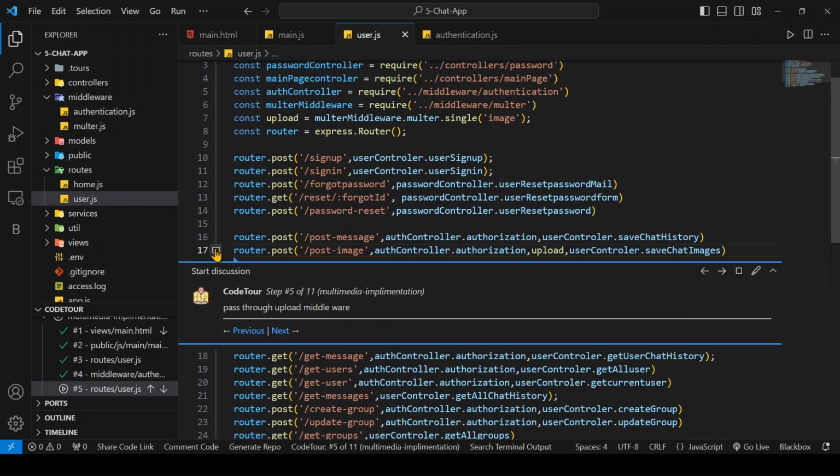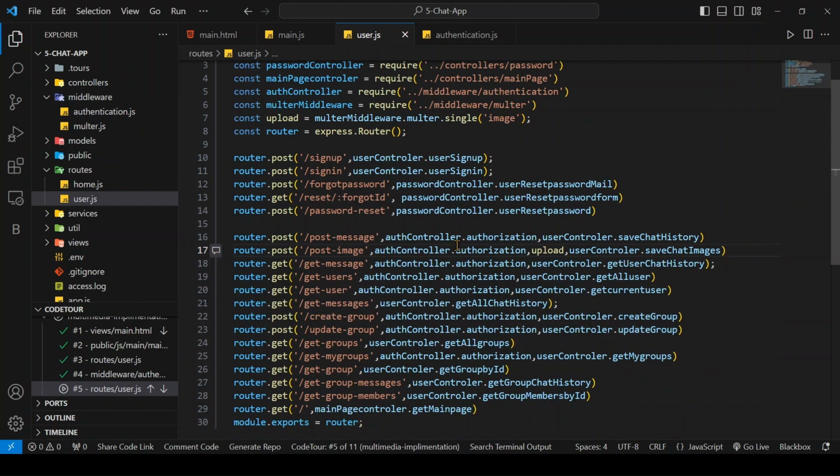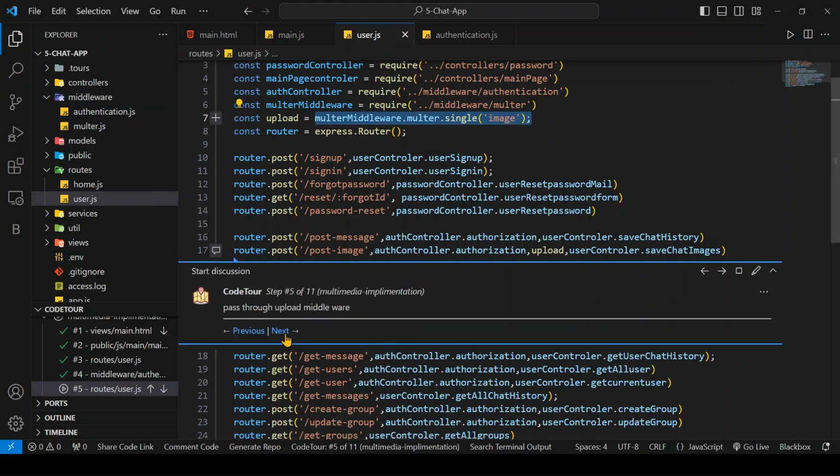The next thing I have implemented is another middleware called upload. This is the important part over here. So I'm going to check what is happening. You can see it is actually imported from the middleware Multer, and single images. I created an entirely different file to manage all those things under my middleware. You can see in middleware there is a Multer.js file. So let me go into that.